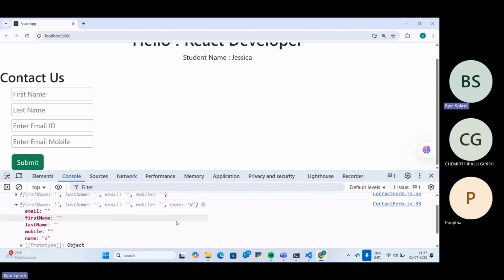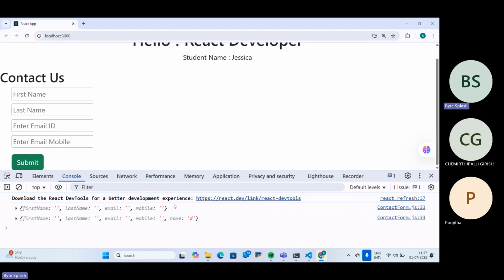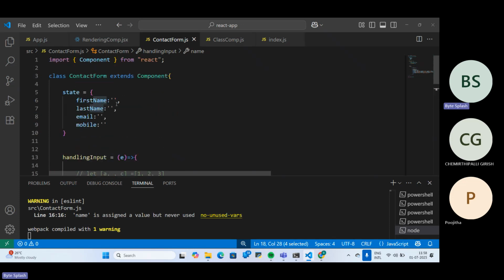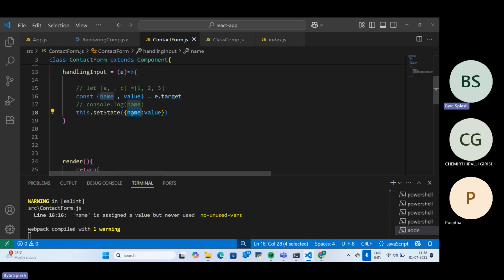Okay. Name is an additional key for this particular object. So what is it actually doing? Here it is looking for the name key in our state. Is it available? Name key. No. What do I need to do here?